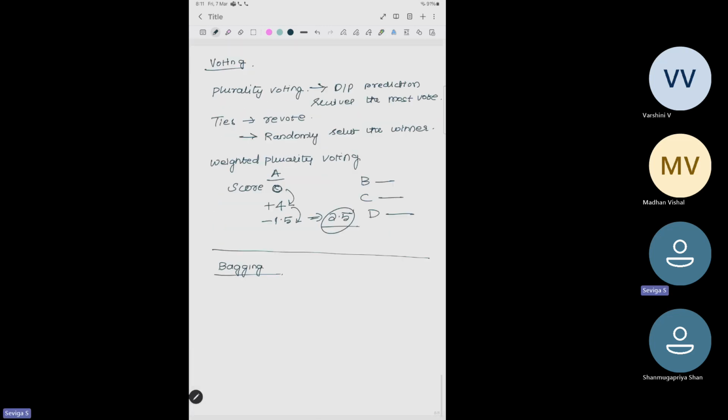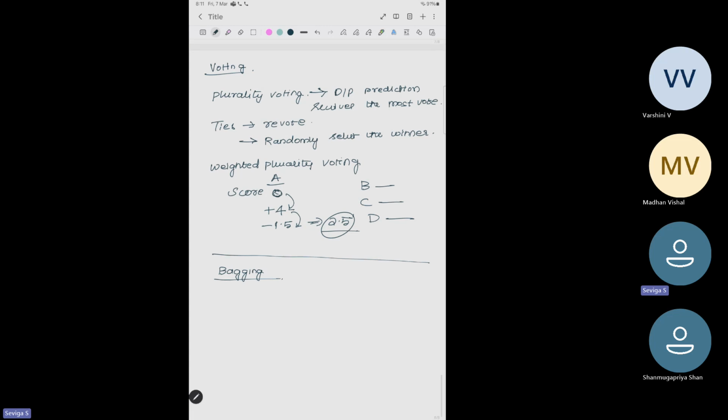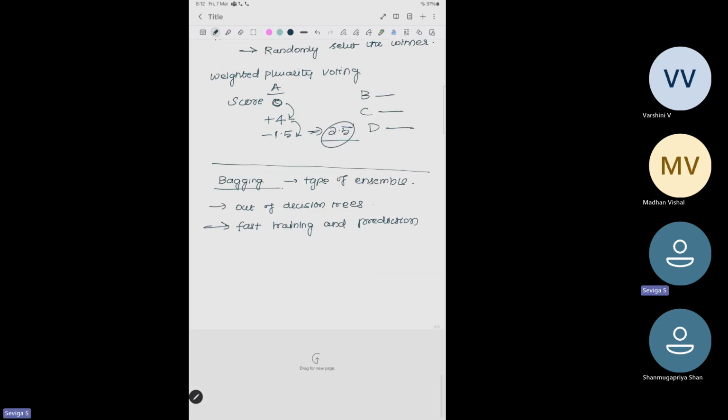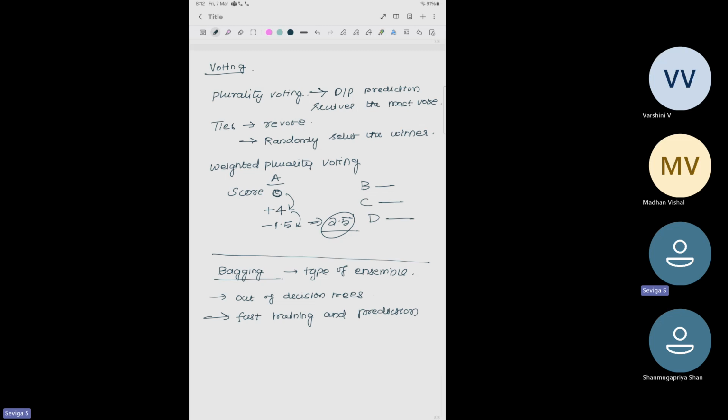So what is bagging? It is a popular type of ensemble. It is made out of decision trees. It is usually fast for both training and prediction. Decision trees can be used for both categorization and regression. Here we will focus only on the categorization variety.